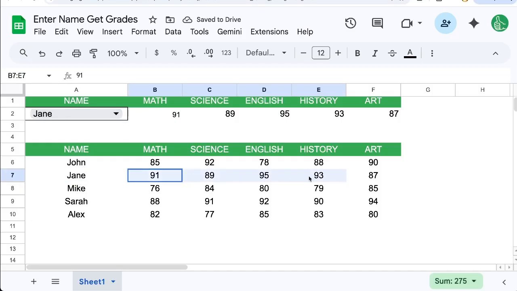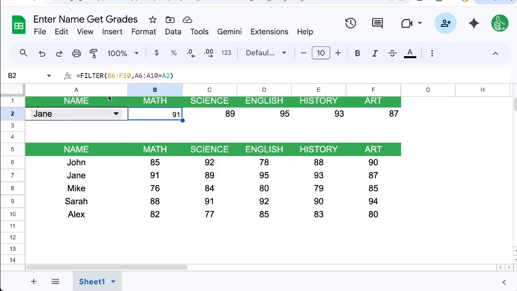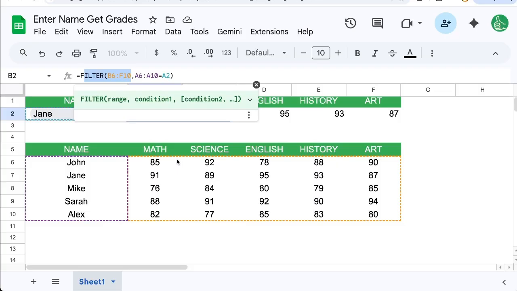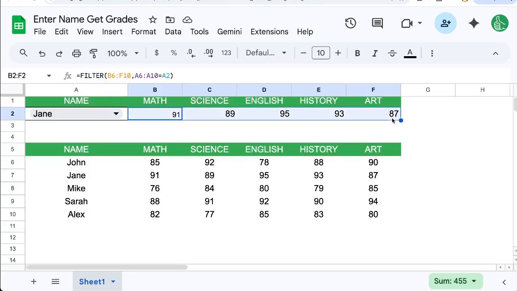Jane, 91, 89. Yes, it is correct. So this is taking the range that we're looking at, saying based on which one in the A column is equal to the A2, we're going to go see that. And that's, I think, the most elegant.